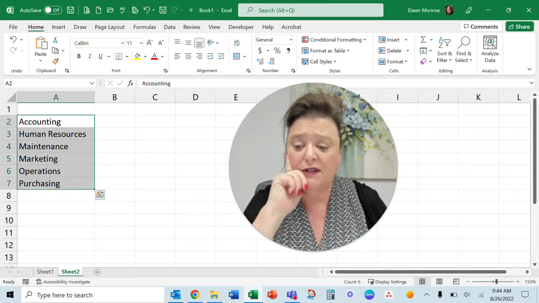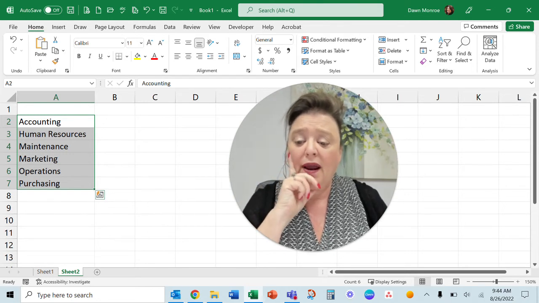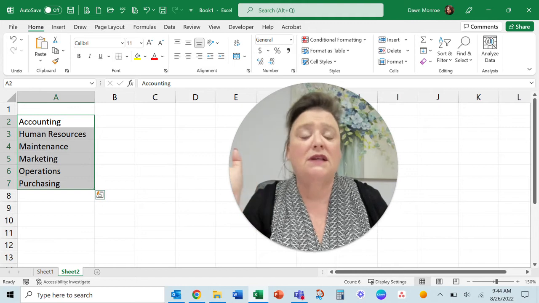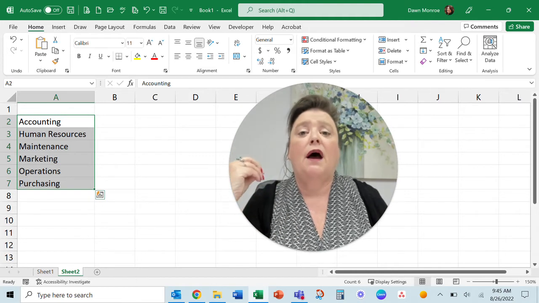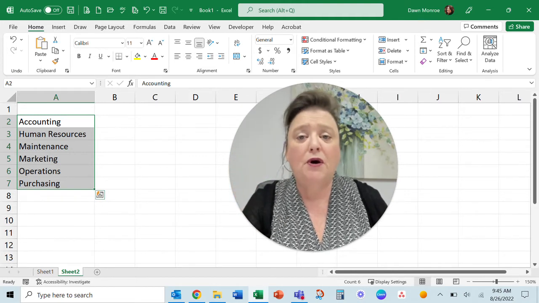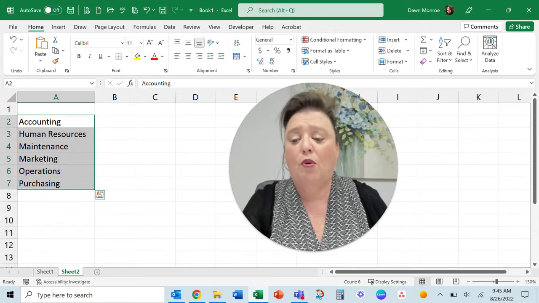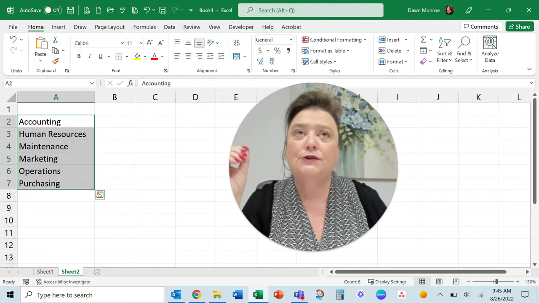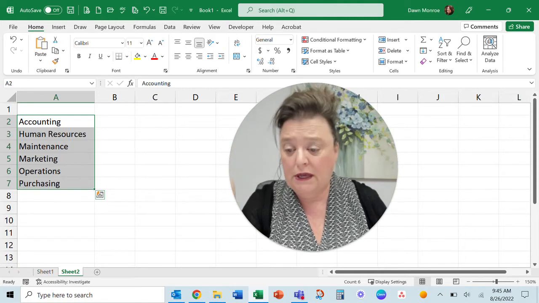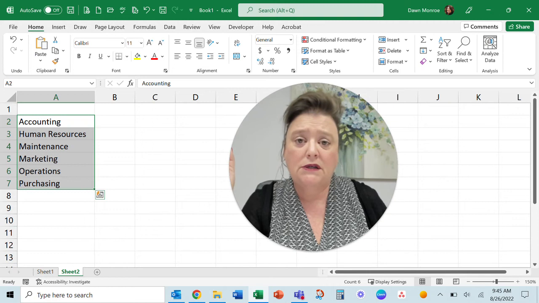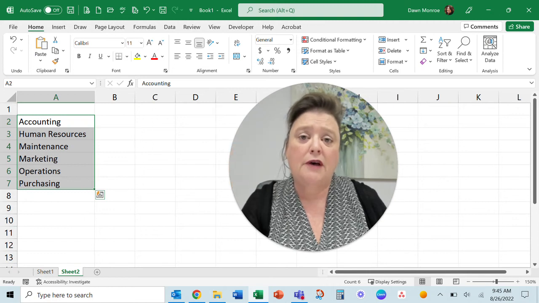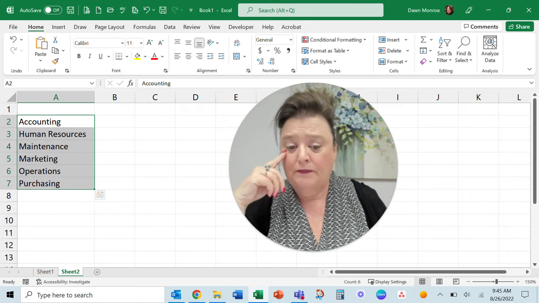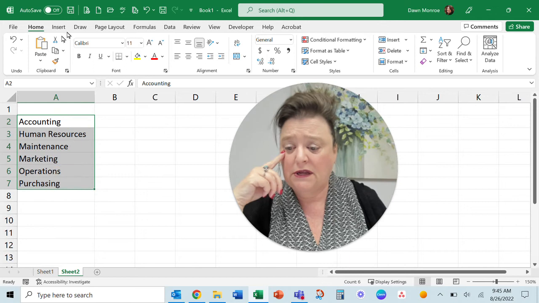So even if you have something little like this, what I want to do is, let's say this is a list of departments that I am constantly typing over and over. I've got a lot of reports, and I always have to list all these departments or regions or widgets or whatever it is. And so I want to make a custom list so that I can just fill this list anytime I want it. So what I'm going to do is I'm selecting my list here.